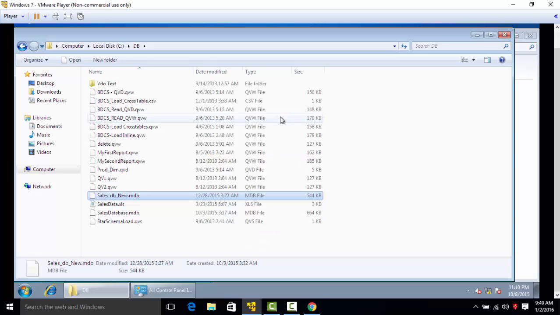So, going back in here, we discussed last time the salesdbnew.mdb. As I mentioned earlier, please feel free to send an email to bharati.dwconsultancy@gmail.com for getting this Microsoft Access database file. Then this is your database.